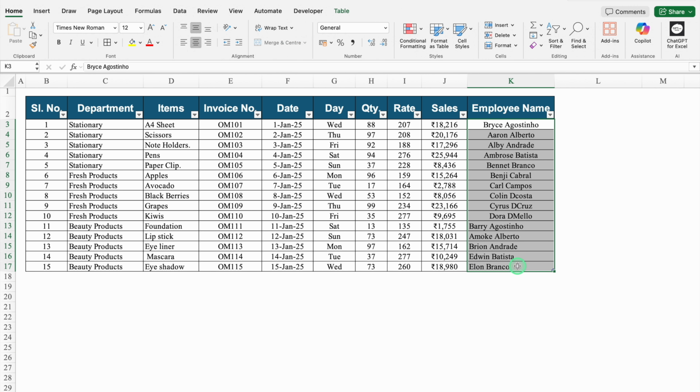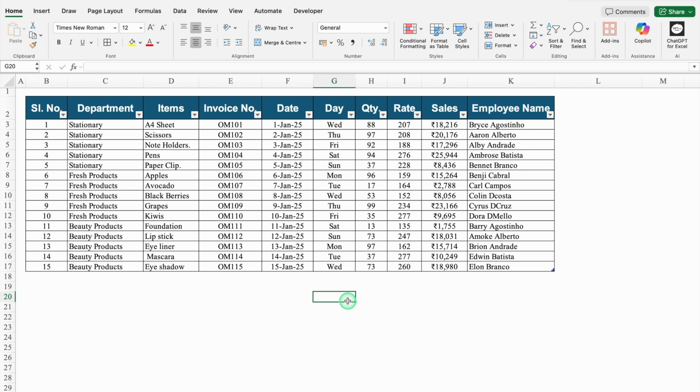I have selected the whole data. We'll go to the Home tab and align everything to the left. And the whole data got combined very properly. Let's see our next example.